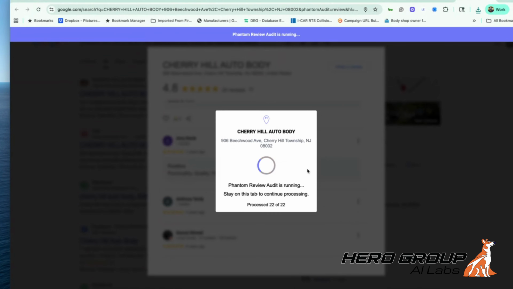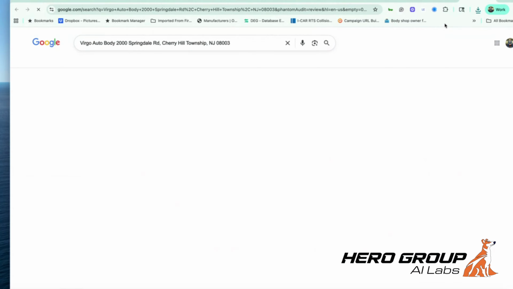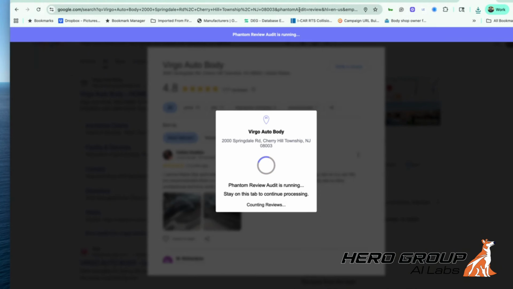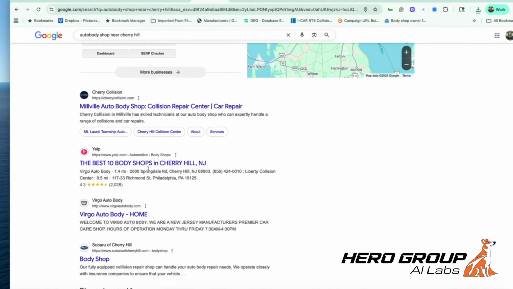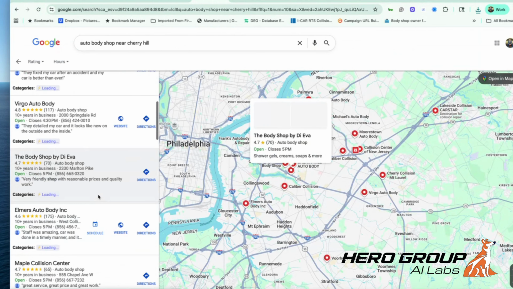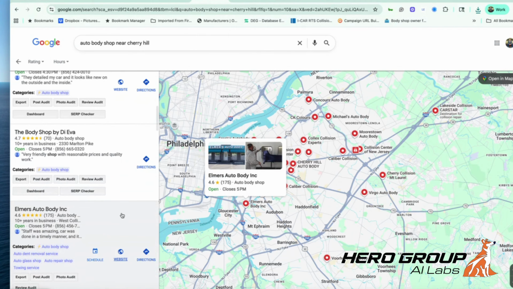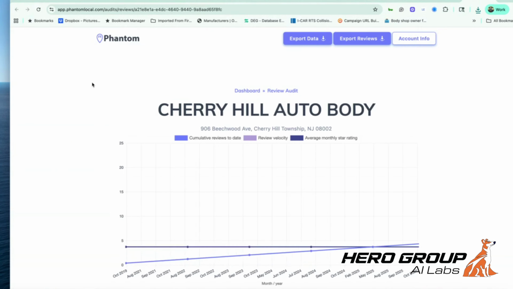So Cherry Collision, and then we go back to Virgo. So I'll grab their reviews, and just so on and so on and so on, right? You just grab a bunch using the maps. So you just come in here to your maps and then just start grabbing all the ones we can grab. You can determine what you think is a real competitor or not.